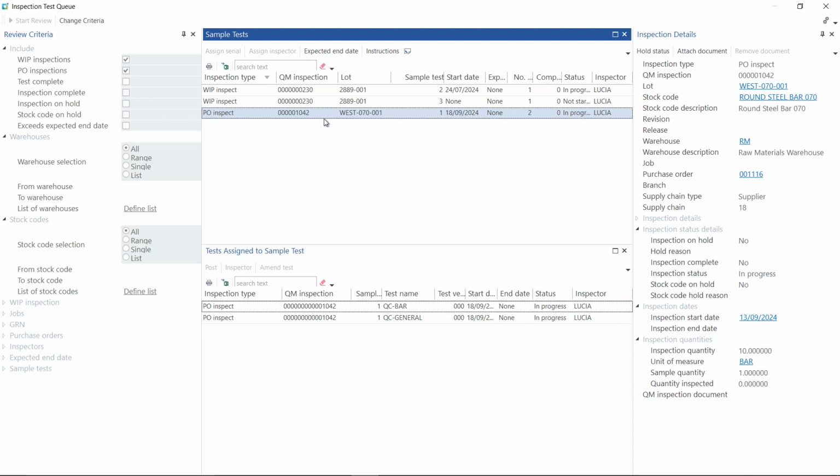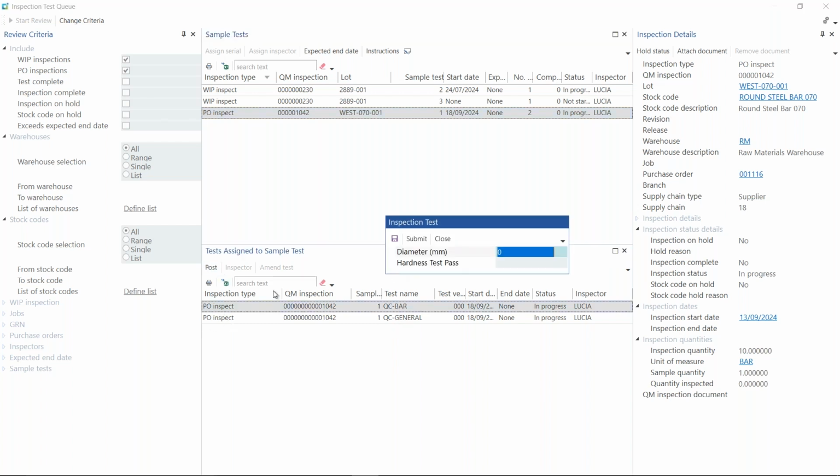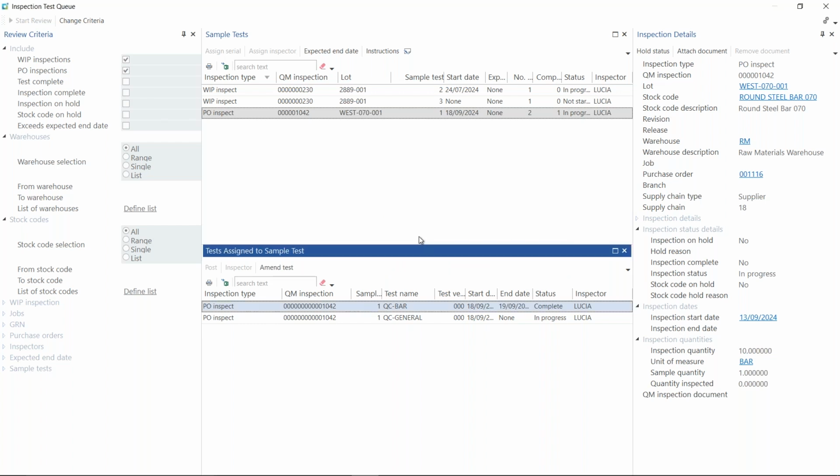So for this round steel bar, there are 2 tests attached. One is specific to the actual product, and one is more general. So it's asking me here to enter the diameter. So we will measure the diameter and enter it in, and also specify if the hardness test has passed. I shall say yes, and I can submit those tests.